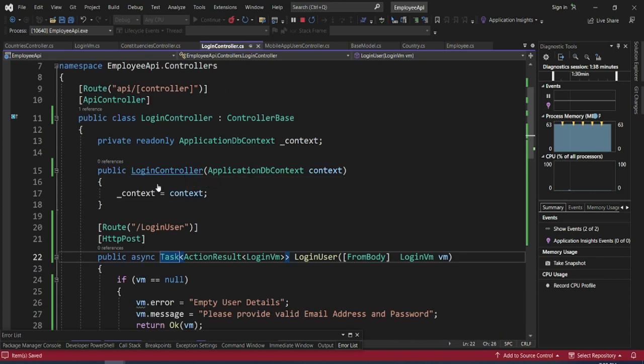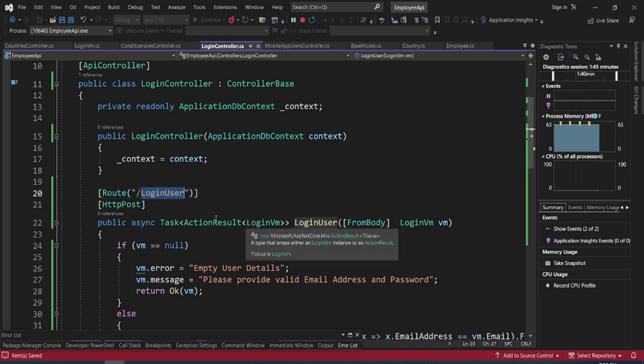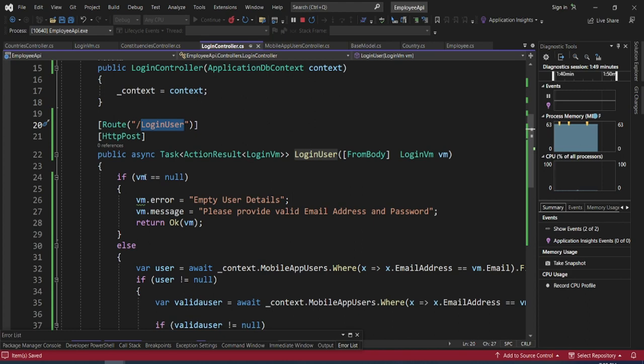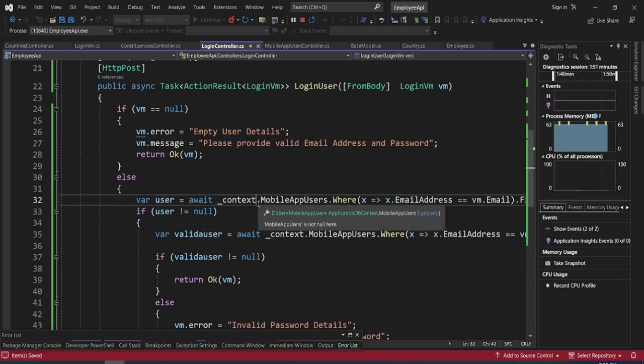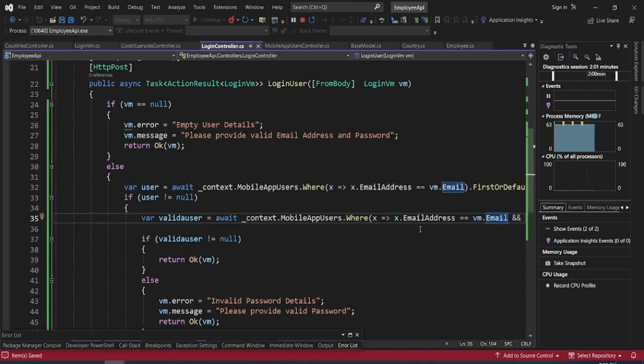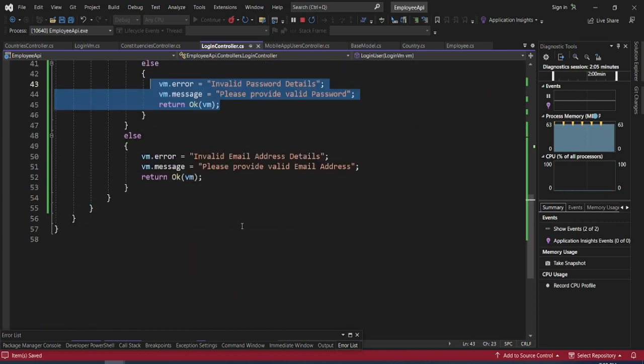Another thing that I've changed is we can add this as a route. So we can add route, then we have this login user. The rest is fine, where we are checking if this is null. Then we have our mobile app user, we are checking our email address. Then valid user, mobile app users, email address and password. Then we are returning the user and the rest if there is an error.